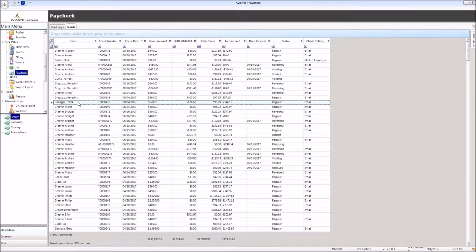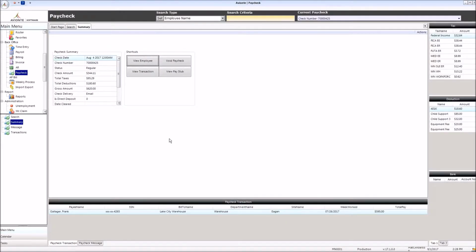Here I'm going to pull up this check for Frank Gallagher so that we can make some corrections on that paycheck. Once you double click on the paycheck and get taken to the paycheck screen, all of your corrections are accessible here in the Actions menu for Reissue, Reverse, and Void.